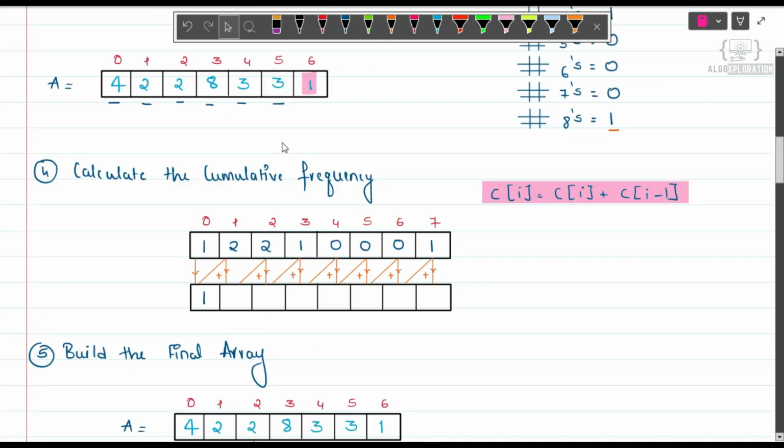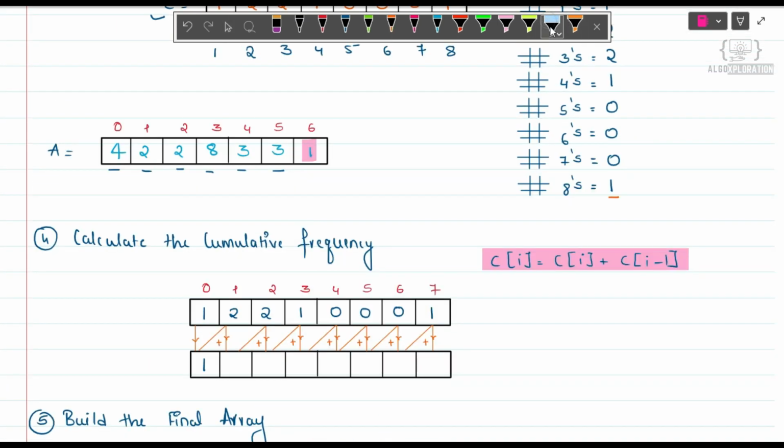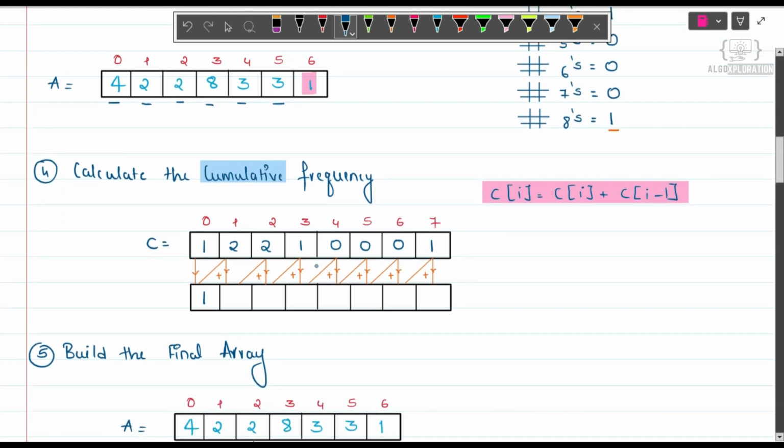Now the fourth step is we have to calculate the cumulative frequency, that is, the formula will be C[i] equals C[i] plus C[i-1], right? This is our C array. Now our first element will be 1 only. Now we have to add this element with this element and put it here, that will be 3. So due to this, C[i] equals C[i] plus C[i-1]. So C of 1 plus C of 0, that will be 3.